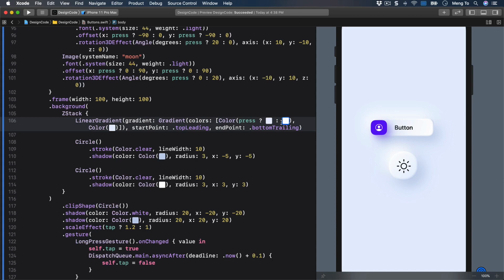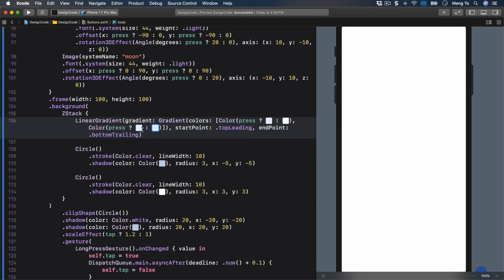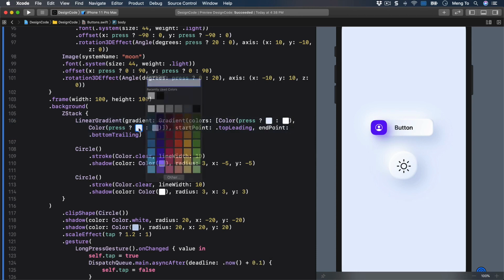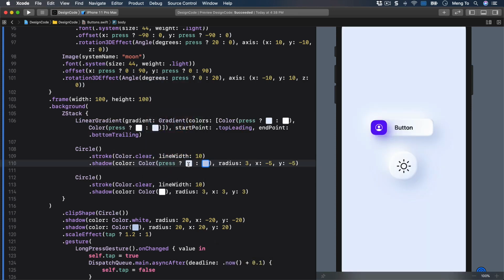So at this point, I'm just going to copy and paste the part right before the color literal, and I'm going to paste it for the second gradient color as well. And I'm going to make sure to reverse the color. So I'm going to set this one to white. And for the first circle, I'm going to do exactly the same. So this is going to be white. And for the other circle, it's going to be light blue.